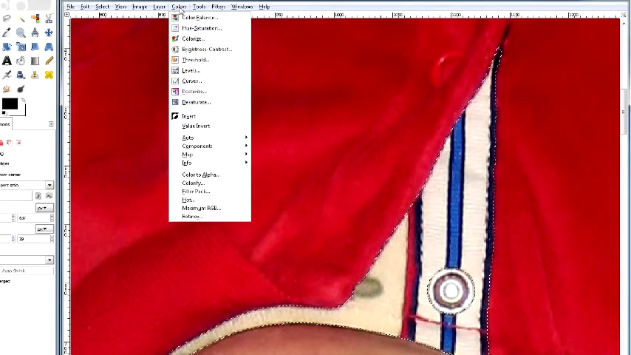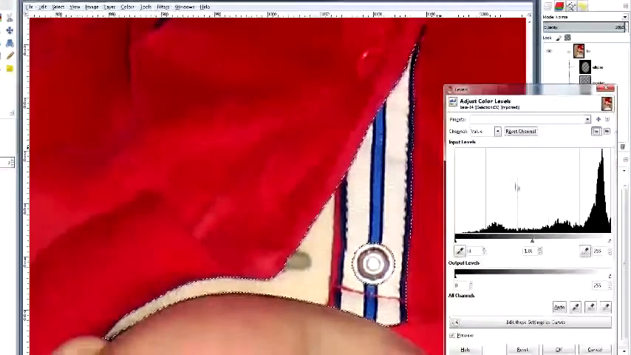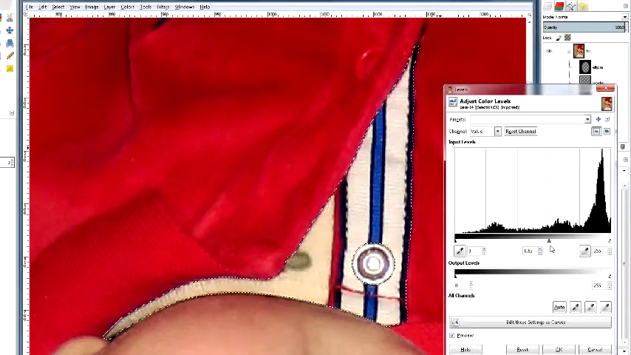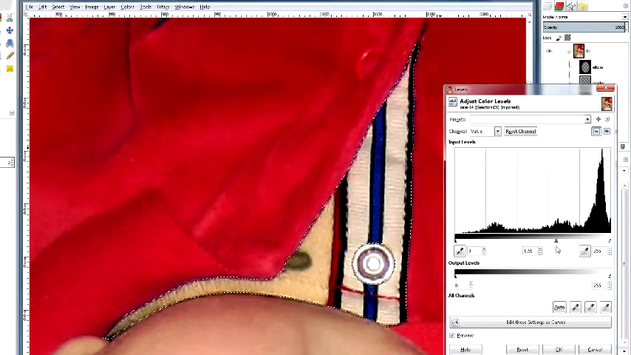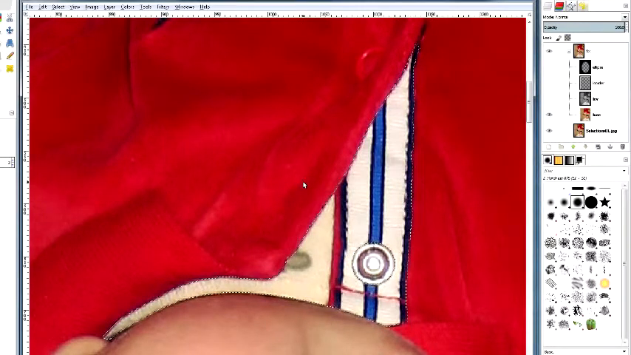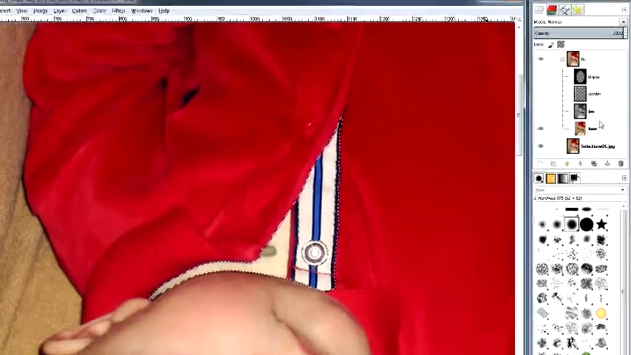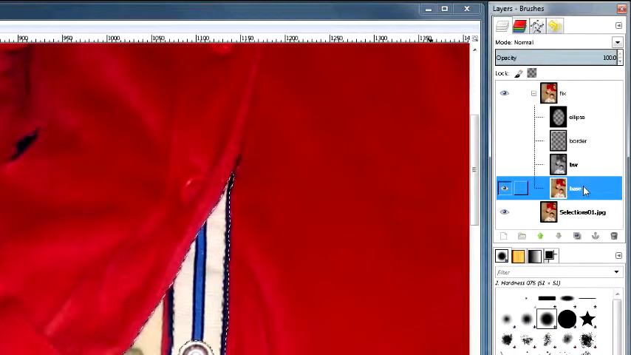I can come up to colours and come to levels, and I can select just that area there, but that commits me to using that colour change on that particular area. There's a more flexible way of doing this. So I'm going to cancel that. There we go. Right, let's just zoom out just a little bit, see what we're looking at. Instead of using that layer directly, I'm going to take base and put another transparent layer on top of it.